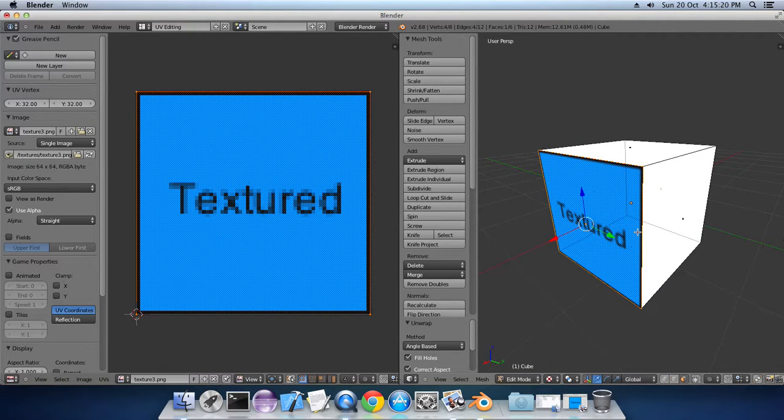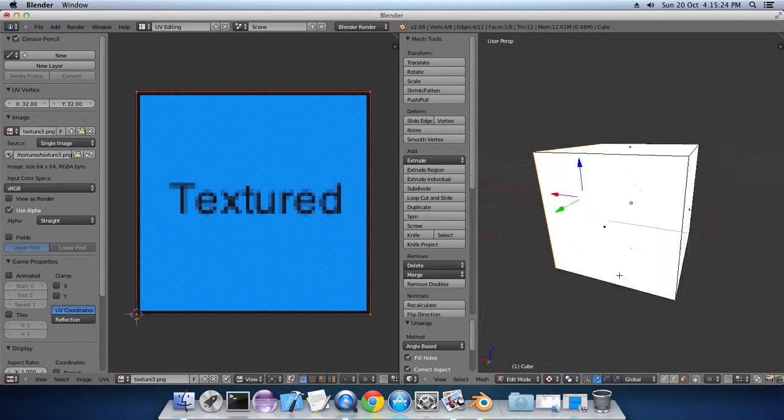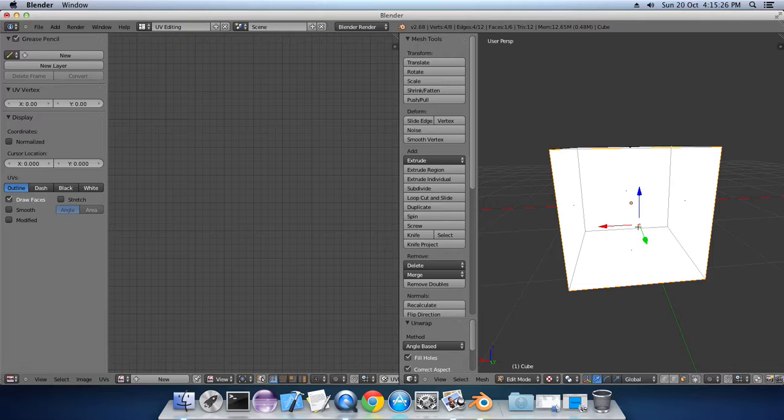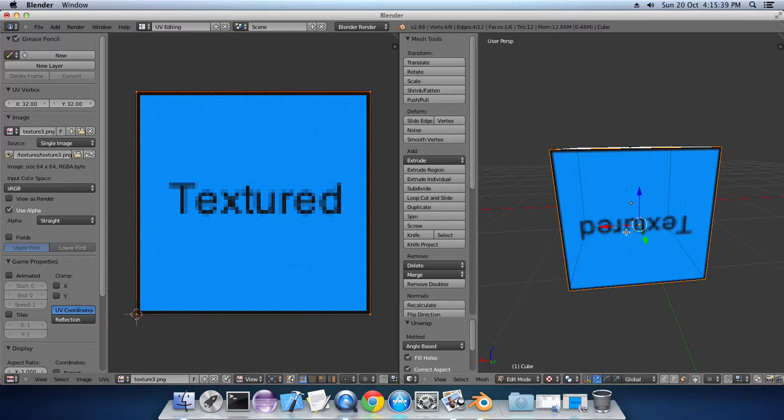This texture is brought here. Now what we need to do is the same for every side of the cube. Select the cube again. Select that image to be linked, that is our texture image, and go here. Press U to bring up the menu and click unwrap.